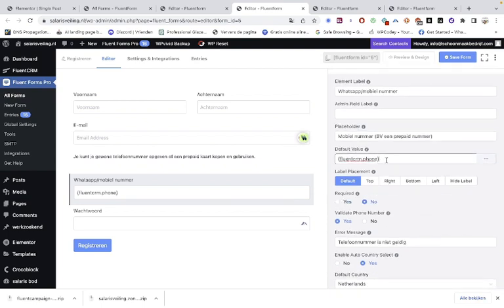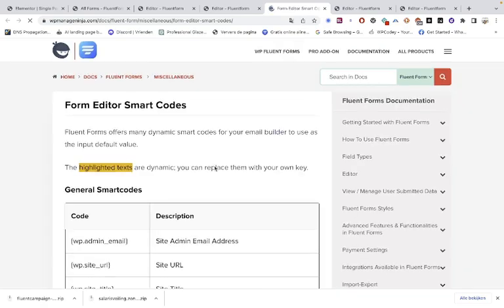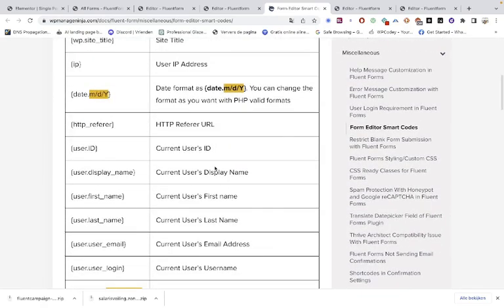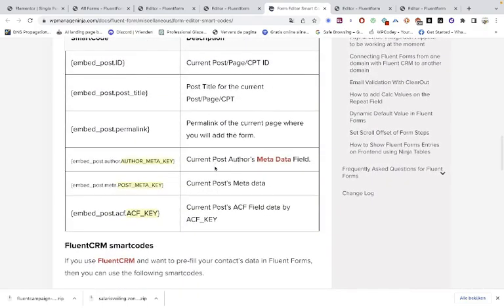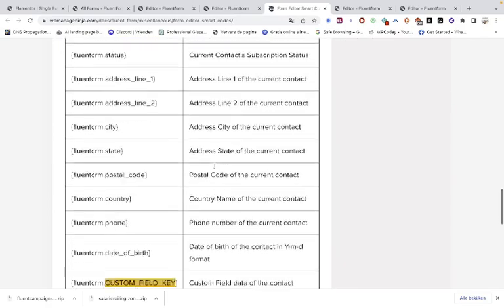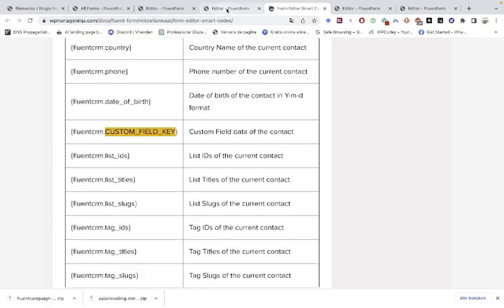First thing what I have done is grab the Fluent Form phone. So then it's pre-filled and they don't have to fill it in time after time. And this code, this token, we are going to use them in all the forms. So this came from Fluent CRM, but if you go to the documentation, then you can also customize it with the WordPress default tokens or the advanced custom field tokens. And you can read it here in the documentation. It's super easy.